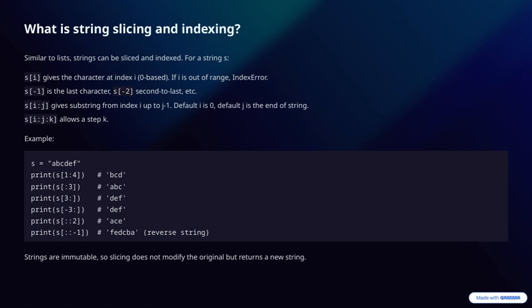You can also omit the start index, like in s[:3], which gives you the first 3 characters, a, b, c. Similarly, if you omit the end index, like in s[3:], it returns everything from index 3 to the end, which is def. Slicing also works with negative indices, which count from the end of the string backwards. So s[-3:] retrieves the last 3 characters, def, and if you want to select every second character, you can use s[::2], which results in ace.